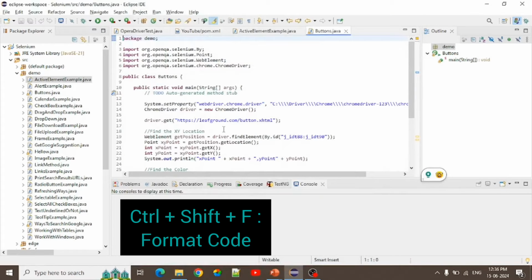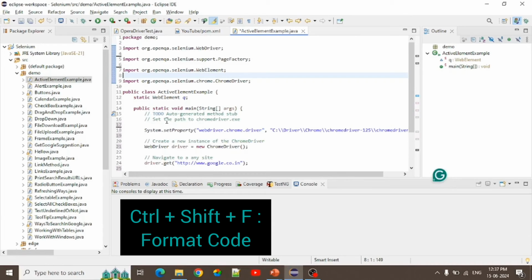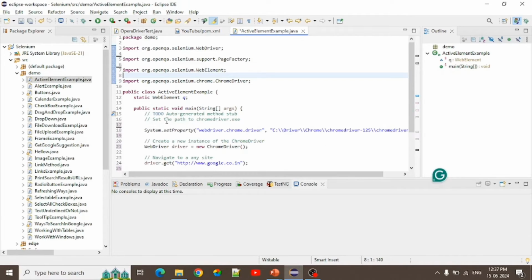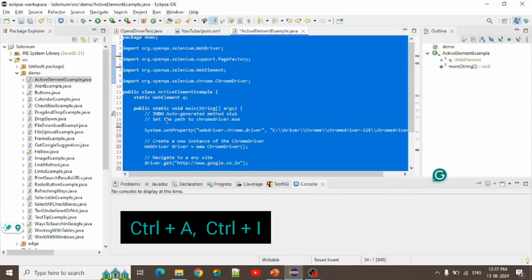Third key is Control Shift F, format code. For example, in this file, the code is not lined up properly. So this shortcut key will neatly arrange your code. You can also use Control A followed by Control I for the same function.